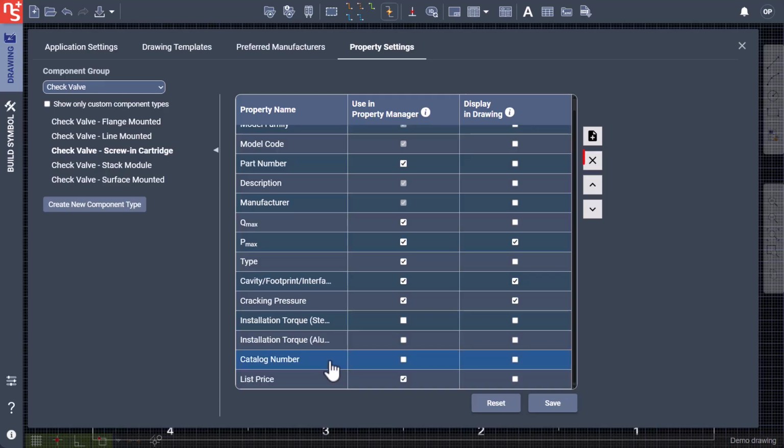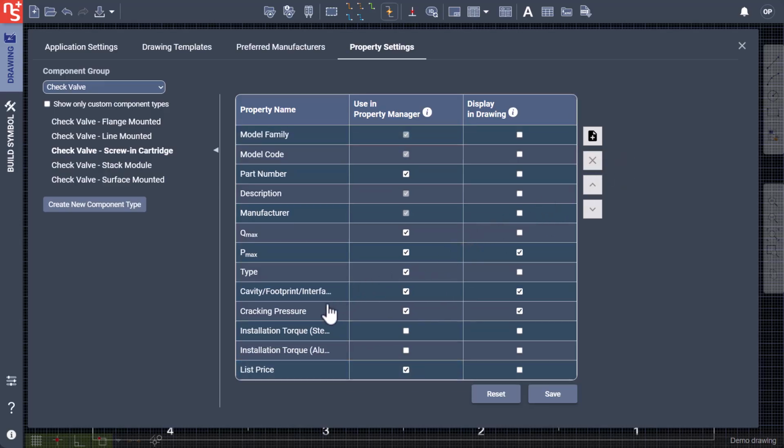To delete a property from the component type, select the property and click Delete. To change the order of properties as they will be displayed in the Property Manager, select a property, then click the up or down arrow. When you're finished making changes, click Save. To undo all customizations to a component type, click Reset.